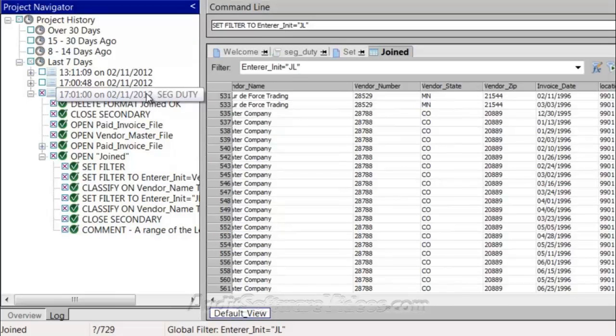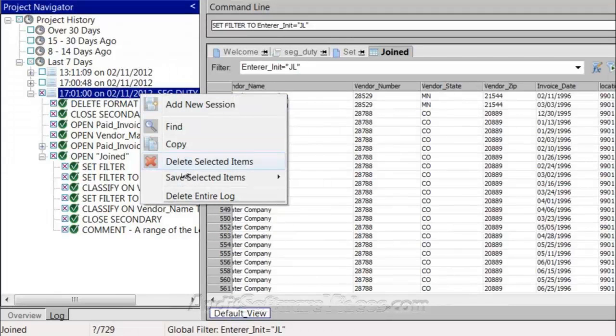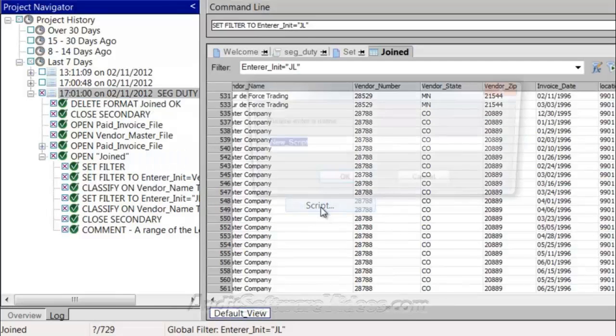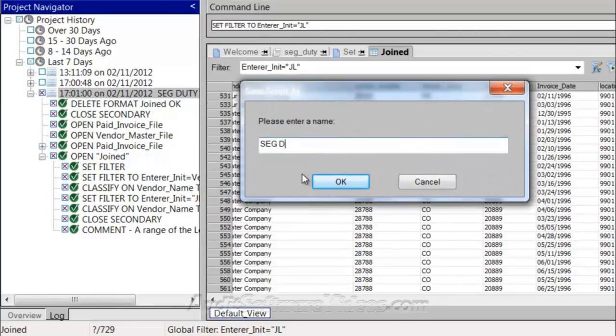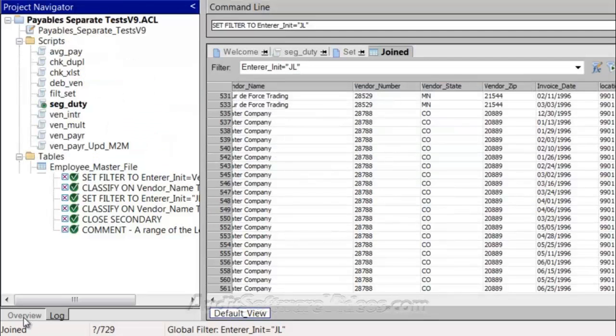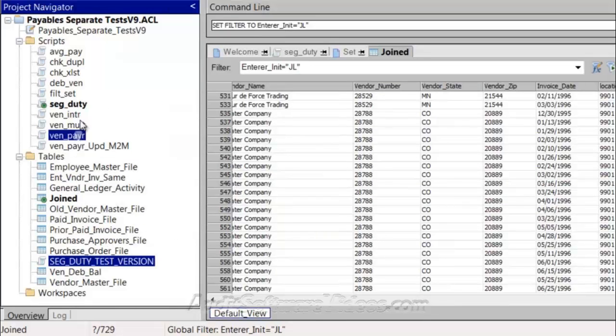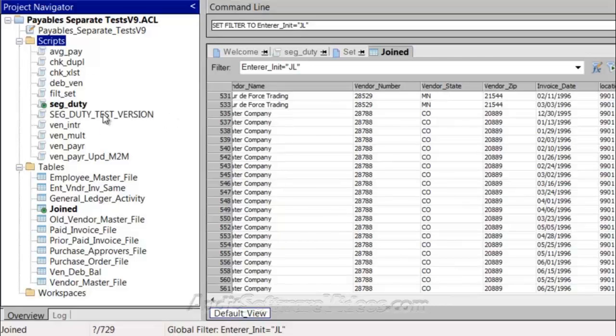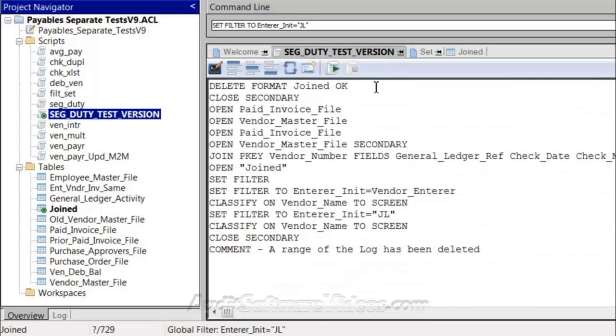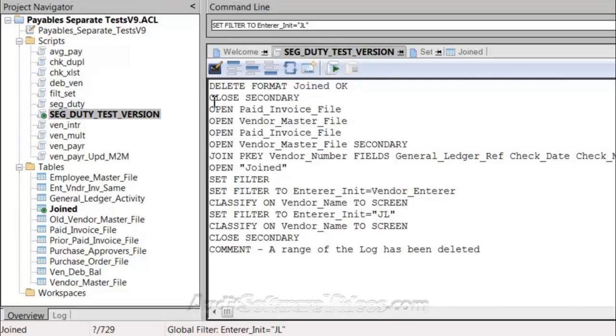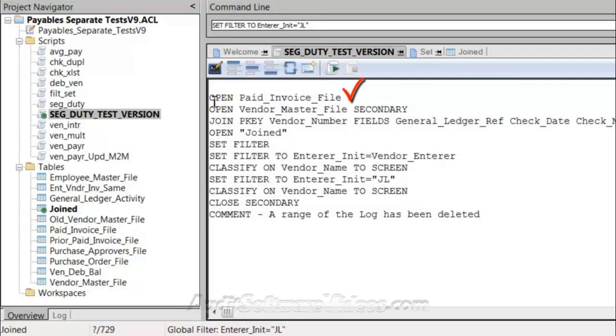So if we take a look at the log that's been created, we can actually select everything in that seg duty item that we created. And I like to right-click that and say Save Selected Items to a script. And we'll just call this seg duty test version. And that will create a script. I'm just going to move up from my tables folder up to my scripts folder. And in looking at the script, it's a little disjointed here. There's a little bit going on here. Let me just clean this up.